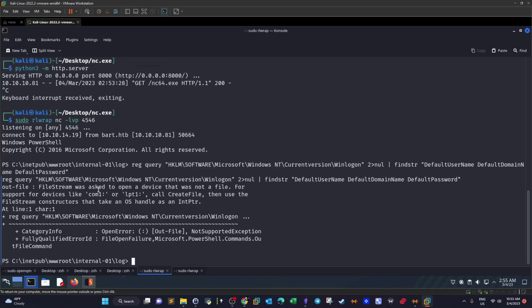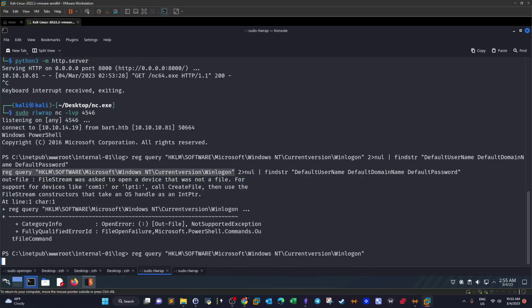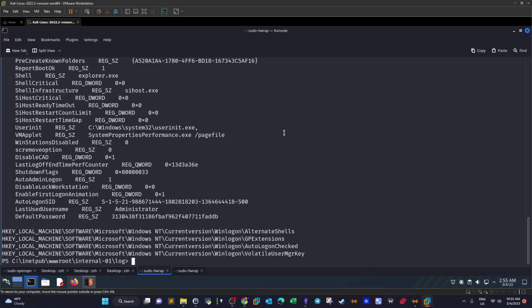What about we query only this? Yes, and as you can see guys, there is a unique entry here, the last used username and the default password. So administrator, and that's the password. Now this is not the hash, this is the password.